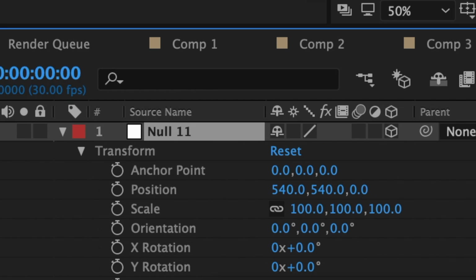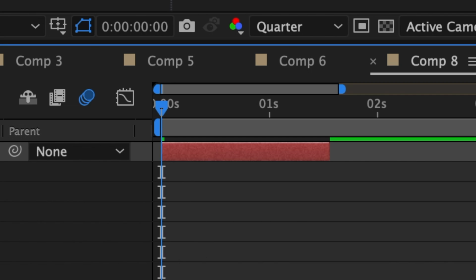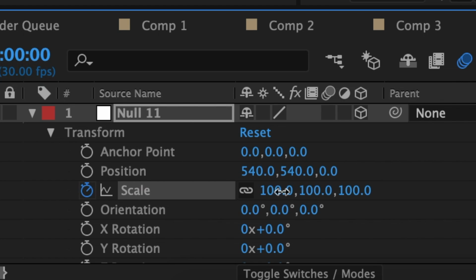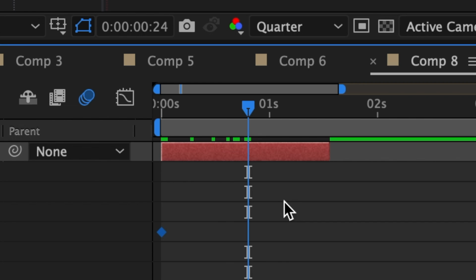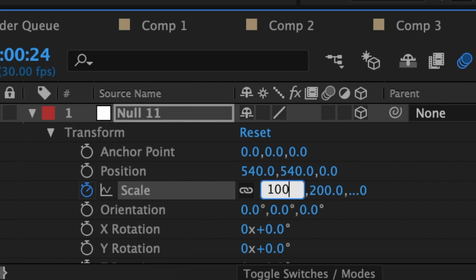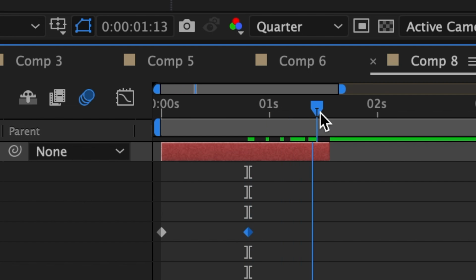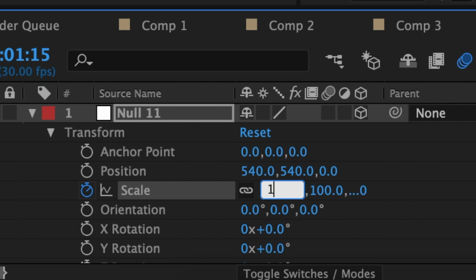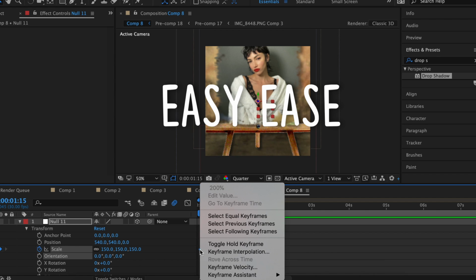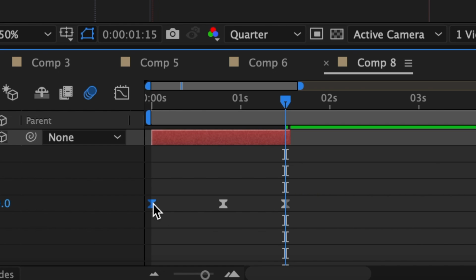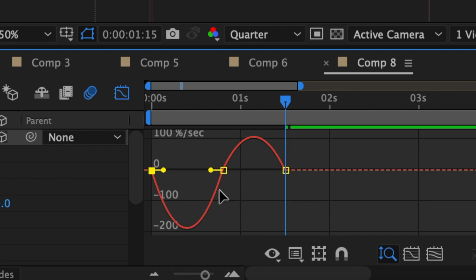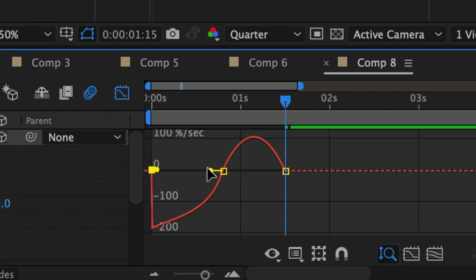And first we're going to work with the scale. So at the very beginning of the Null Object layer, add a keyframe for scale and change it to around 200. Then drag your time indicator towards the middle of the clip and bring the scale back to 100. Then drag your time indicator towards the end of the clip and bring your scale to around 150. And I'm just going to click on my first keyframe and go to the graph editor because I'm only going to adjust this curve. Just follow my graph.